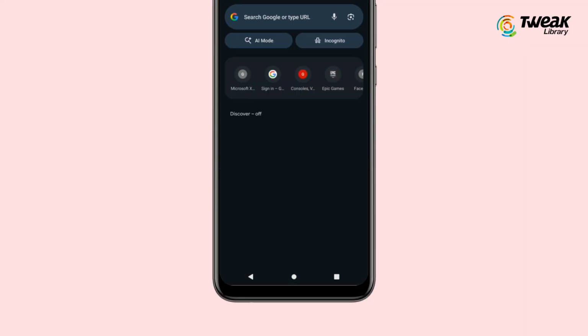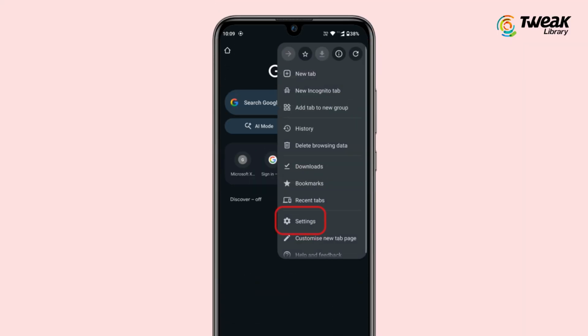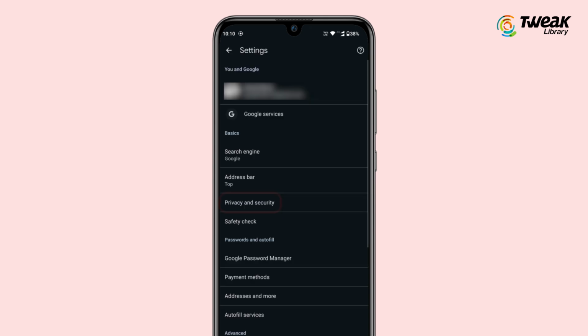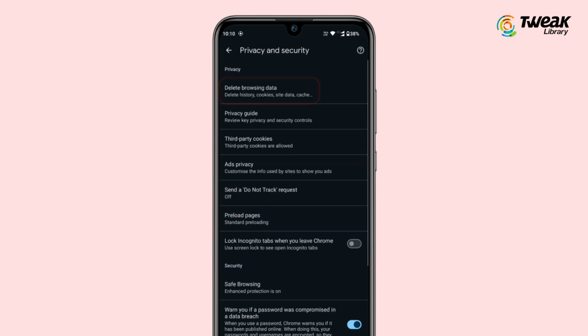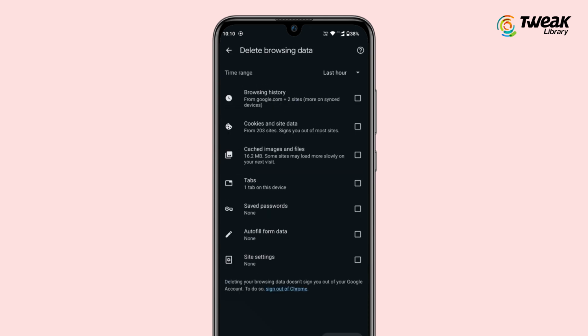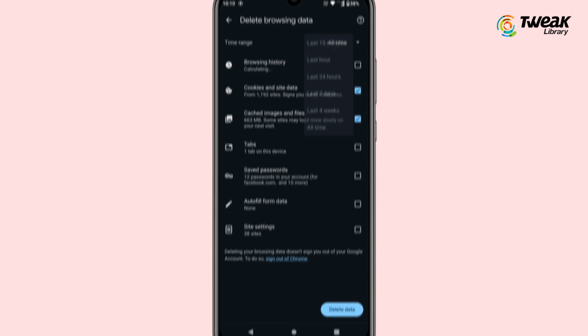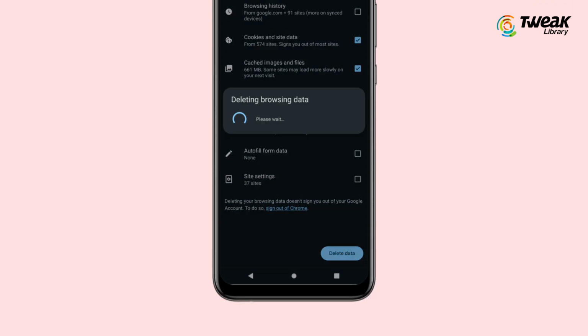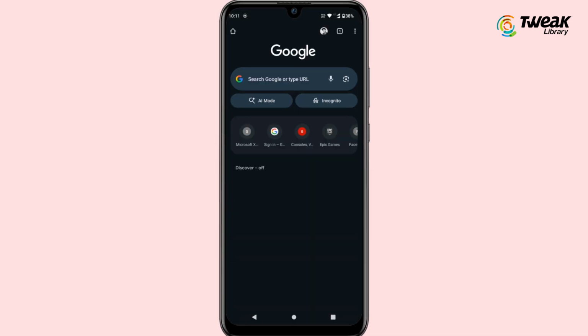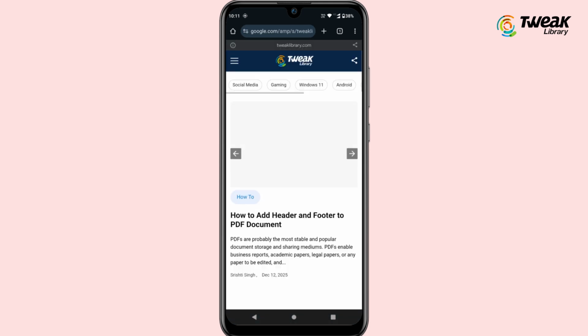Open Chrome, tap the three dots at the top right and go to Settings. Tap Privacy and Security. Now tap Clear Browsing Data. Select Cookies and Site Data and Cached Images and Files. Choose All Time and tap Clear Data. Close Chrome and open it again.